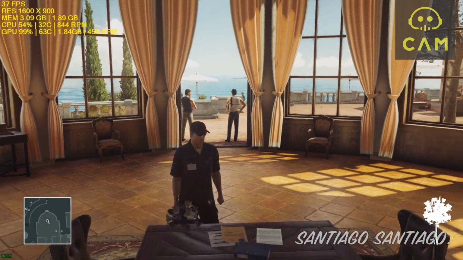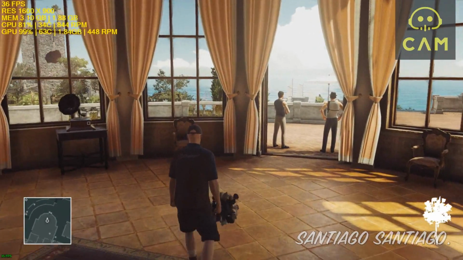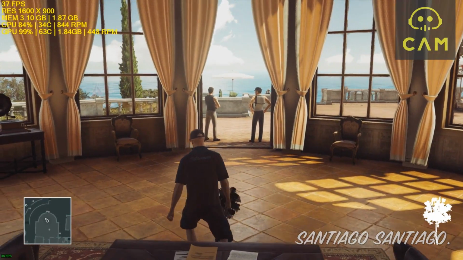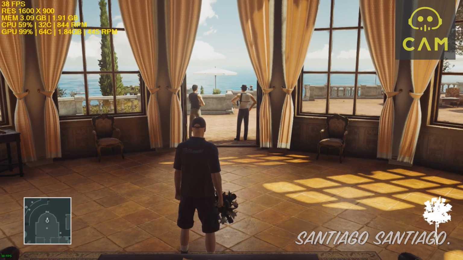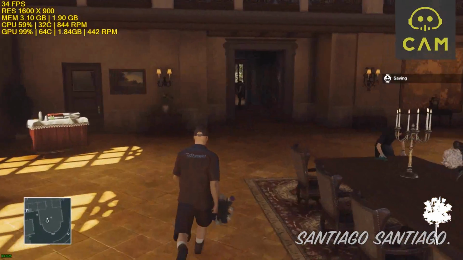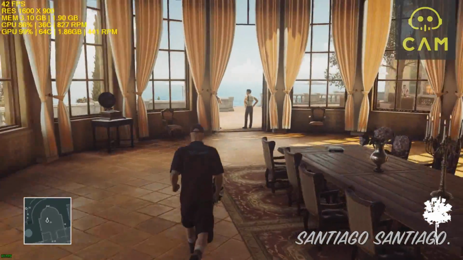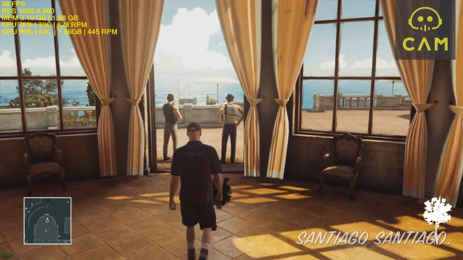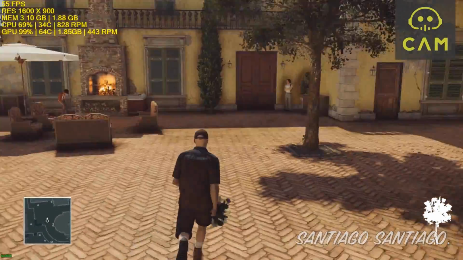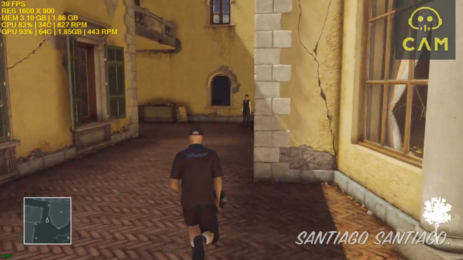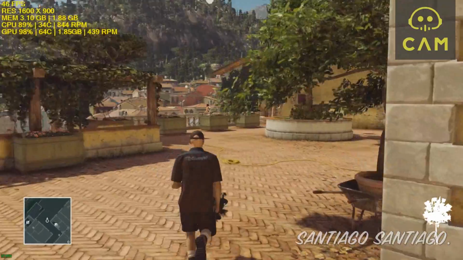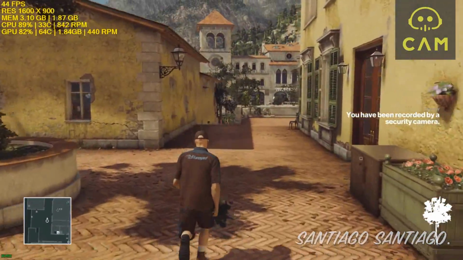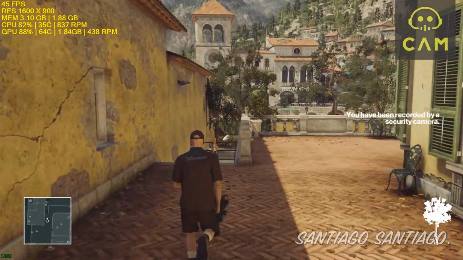Let's keep playing. As you can see here now, no performance issues. We are now above 30 at all times. On an actual i3, if you read the description, you will know what I'm talking about, it might struggle more, so keep that in mind. But here we're fine. Those were the two areas I had issues at. The rest was totally fine. I'm playing smoothly, up to 40 frames per second.